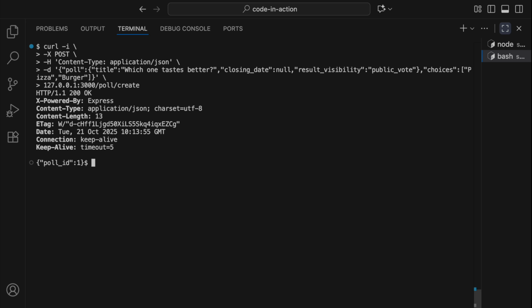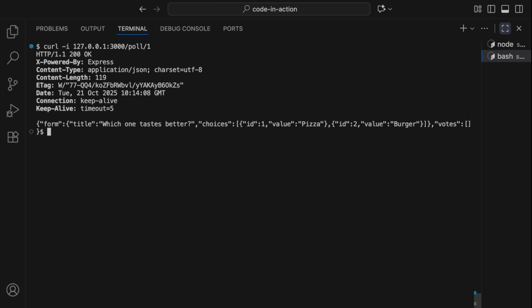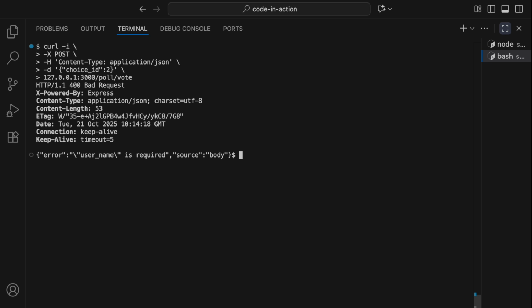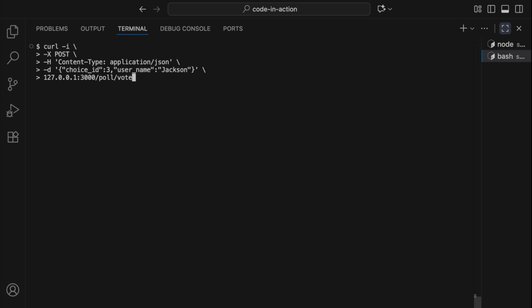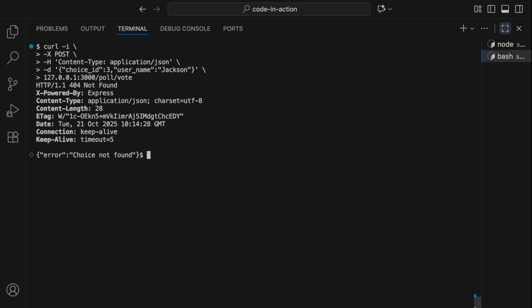When creating a new poll, it should respond with an HTTP 200 containing the poll's ID. When querying the poll we've just created using the ID returned by the previous query, it should respond with an HTTP 200 containing the poll's data, including the choices but not the votes, since the poll's votes visibility is set to public vote. When voting for a poll with an invalid payload, it should respond with an HTTP 400, and when voting for a poll with a non-existing choice ID, it should respond with an HTTP 404.